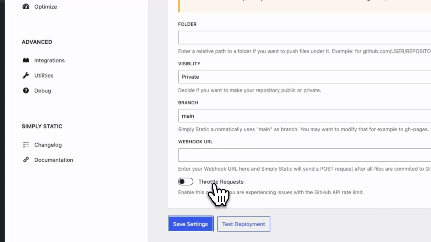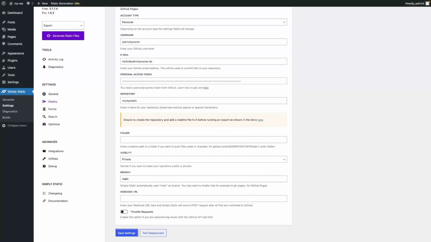The throttle request option is only needed if you run a GitHub export for a pretty large website. Free accounts do have a rate limit of 5,000 requests per hour, but don't worry, Simply Static will handle that behind the scenes. Throttle requests will slow down the requests per second to avoid hitting the secondary API limit.